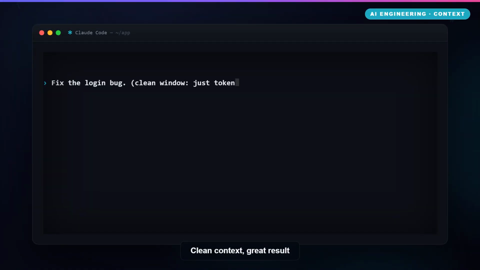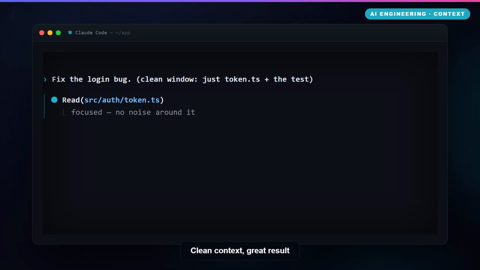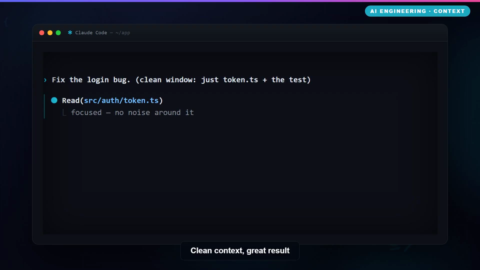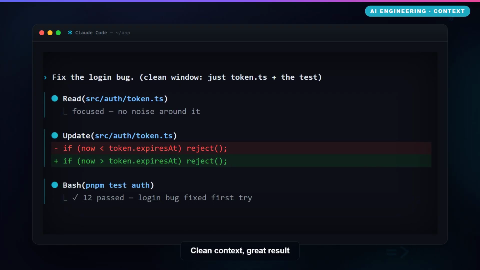Let me put it all together with the payoff. Remember that login bug from the very start where it just guessed? Same task, same model, but this time the window is clean and well-ordered. Just the file and the test, nothing else. Watch how different the result is when the context is right.